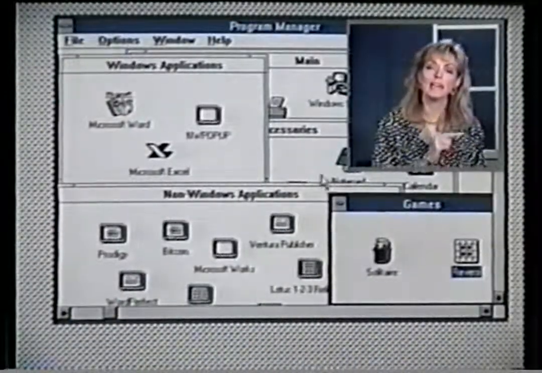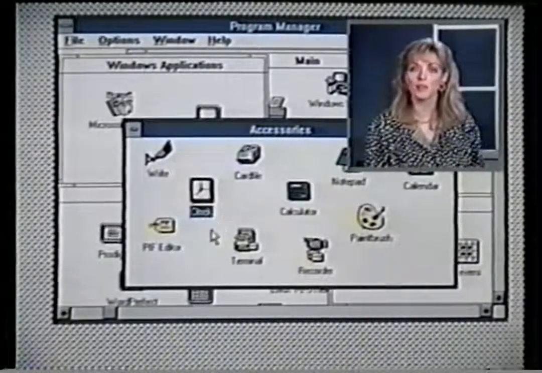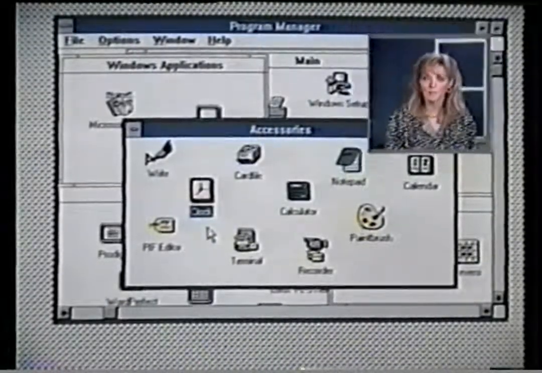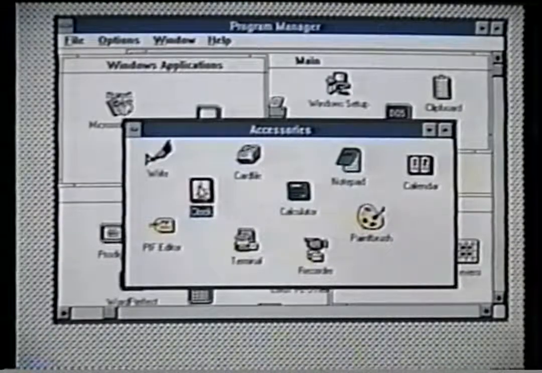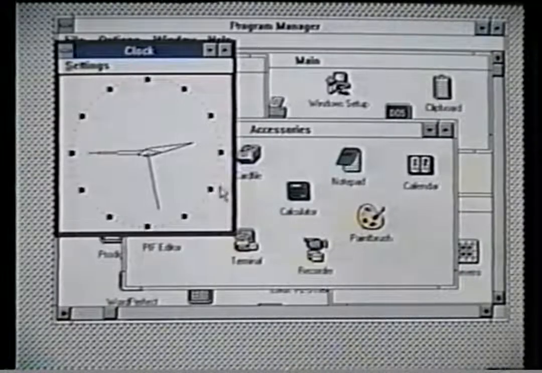Windows lets you keep several applications open simultaneously. Now, I'll demonstrate this by opening the clock application from inside the accessories group. This will also help illustrate the steps for operating Windows. Double-click on the clock icon. It's that easy. The clock application window appears on top of the Program Manager's window.